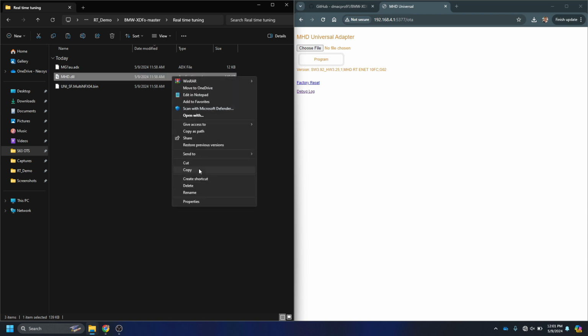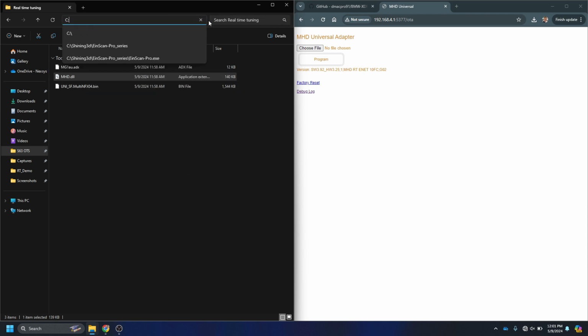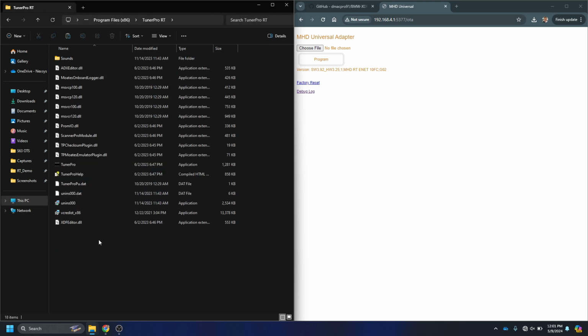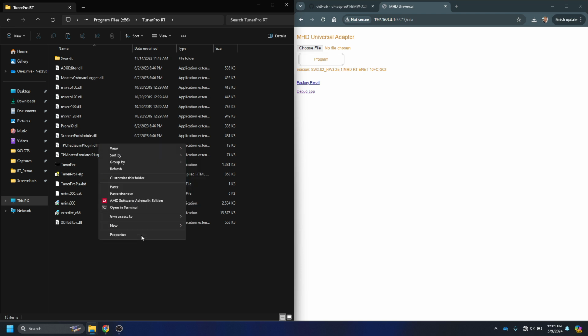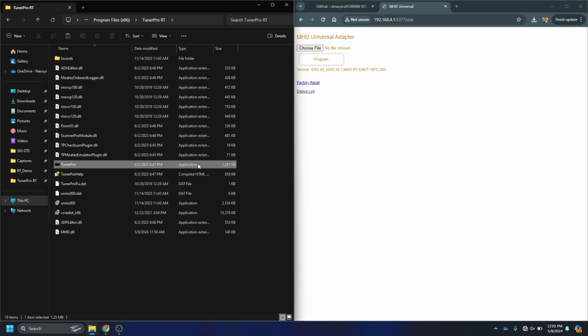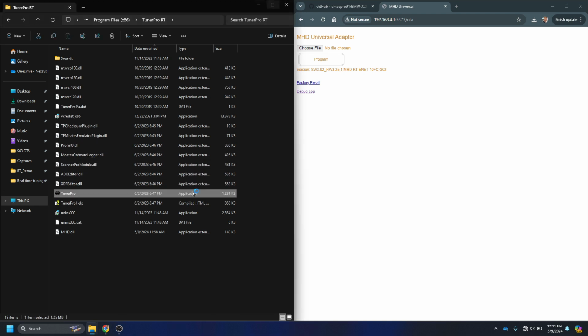Next, we'll need to copy the MHD DLL file that we downloaded earlier to the Tuner Pro RT folder. This folder is located at C:\Program Files (x86)\Tuner Pro RT. Paste the mhd.dll file into this folder and start Tuner Pro RT.